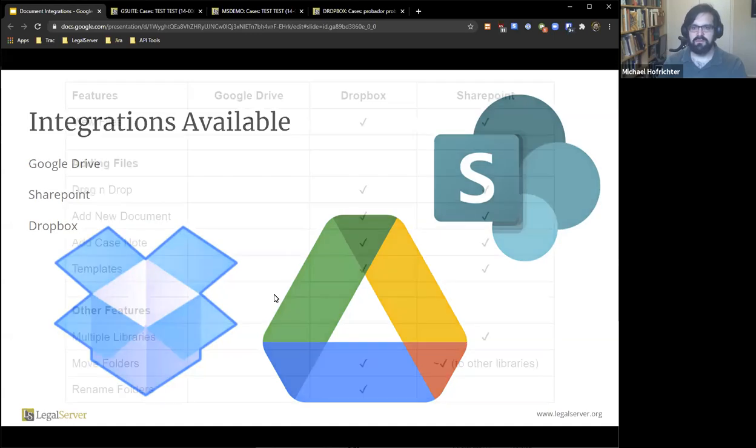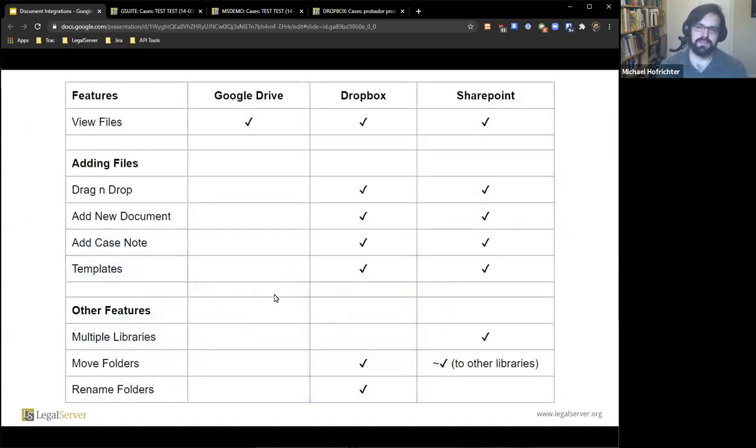So, in terms of the different features available, it's a pretty small slide deck, but here are some of the big differences between our Google Drive, our Dropbox, and our SharePoint integrations. I think we all want to be able to view files, right? We want to have this work as a file library. So they all work that way. You can view files when you're in the case, you can view the related files without a problem. Then it becomes a question of adding files, right?